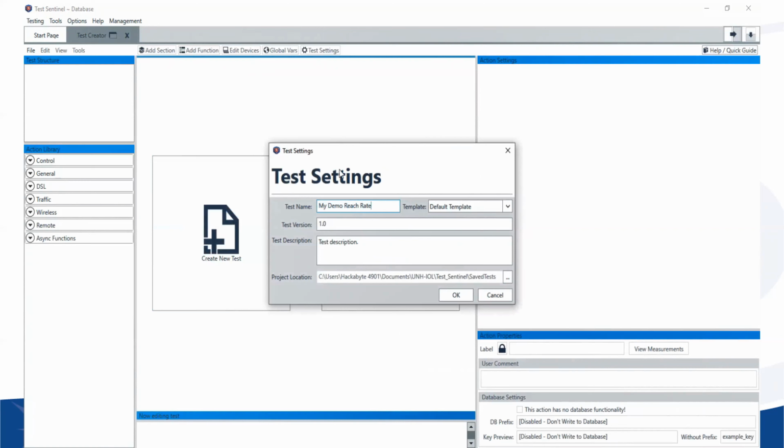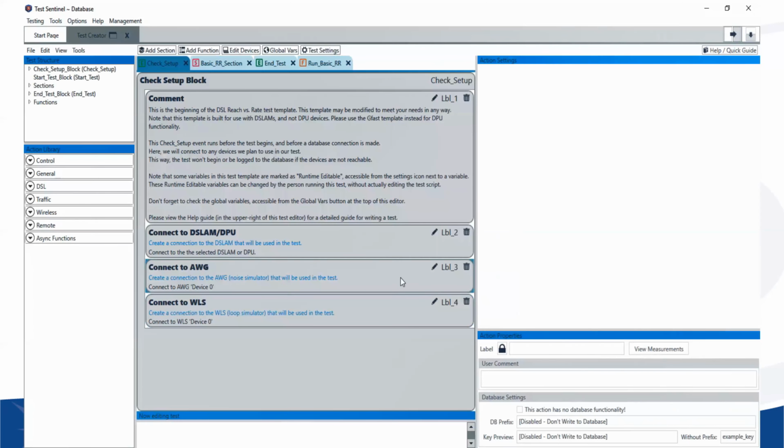And when I'm creating a test, I can choose to create it based on a certain template that is provided by Test Sentinel. I'm going to base this test off of a simple reach versus rate template, which will provide us with the basic structure of a reach rate test that we can then modify and add on to meet our needs. I'm going to go ahead and save this test, which will then bring us to the test editor.